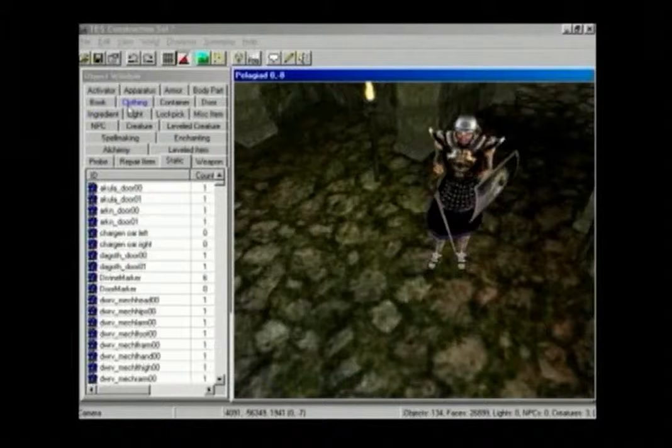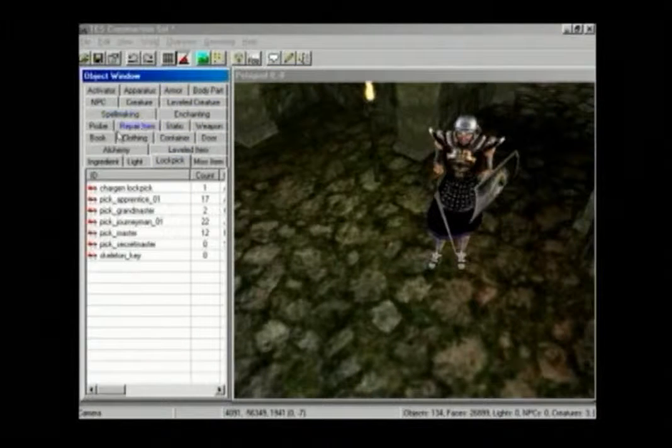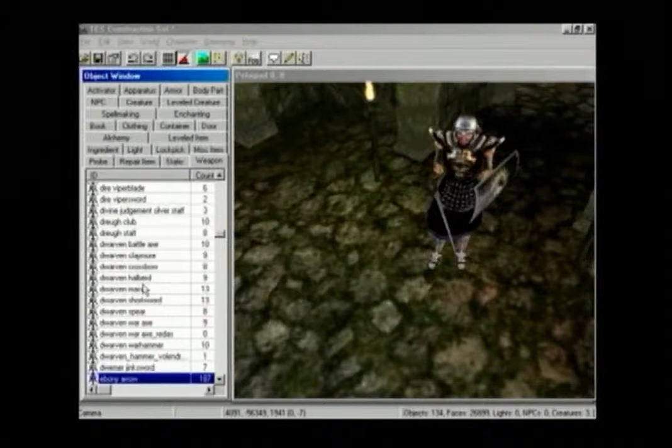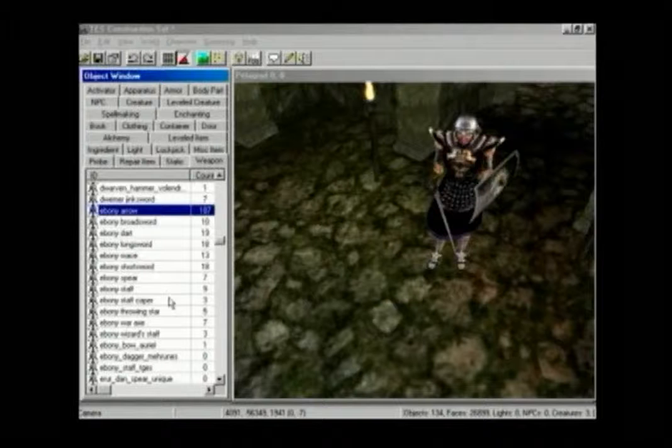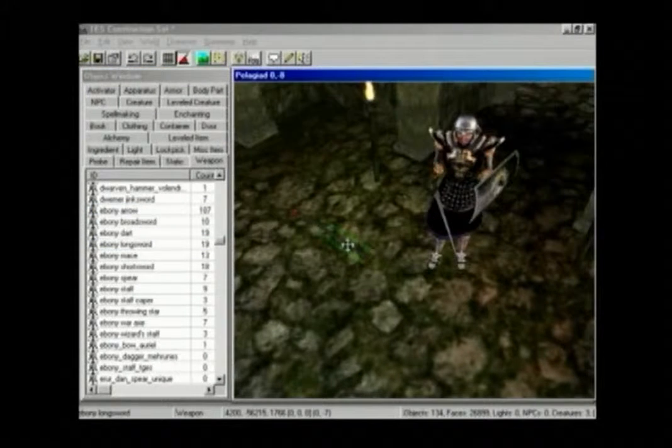You can edit things, move them around, select them. Very easy controls. And everything is drag and drop. Very nice Windows functionality. Here's the objects that come with the game. So you can select things. Let's find a weapon here. Weapon tab, move down. Ebony sword or something like that.